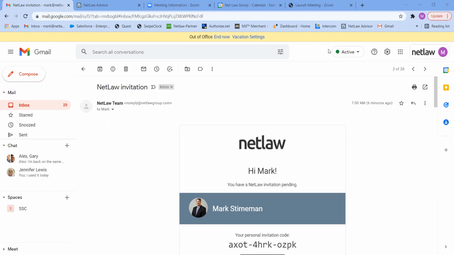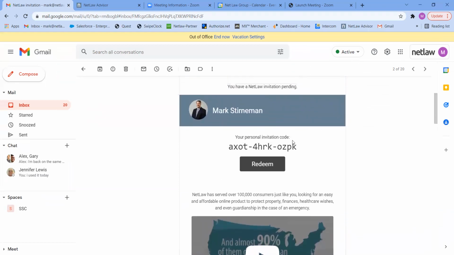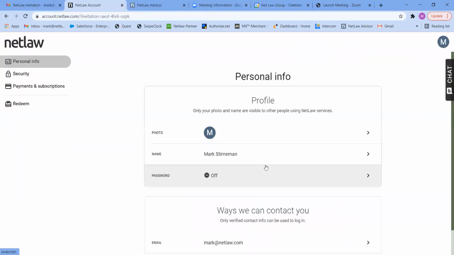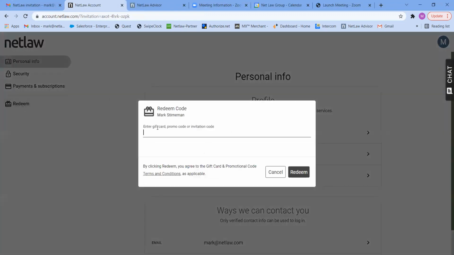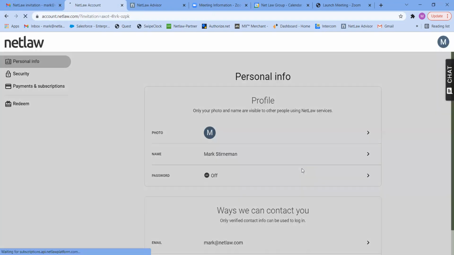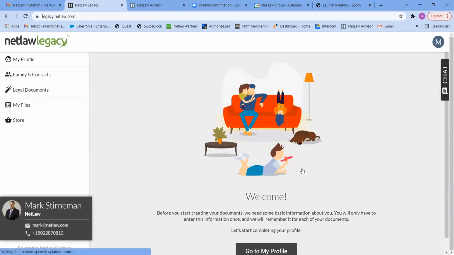When an agent sends a client an invitation, it's going to come to their email address. All you simply have to do is click on your email like I've shown you here. What you're going to do is come down and copy this code. We're going to copy it and hit redeem. And it's going to take us to our profile page where we can click redeem here on the left-hand side and paste that code that we copied from the first page. We're going to hit redeem. And it's going to take us right into our Netlaw plan.